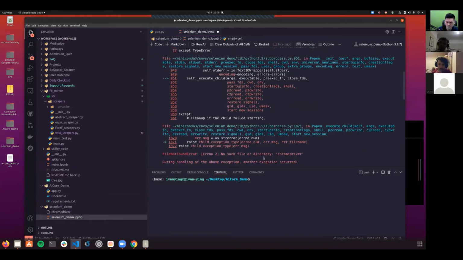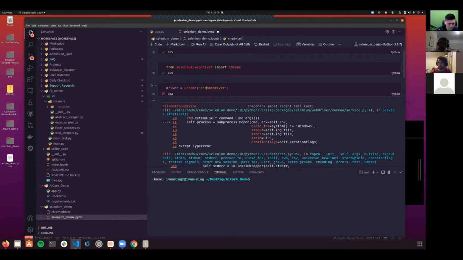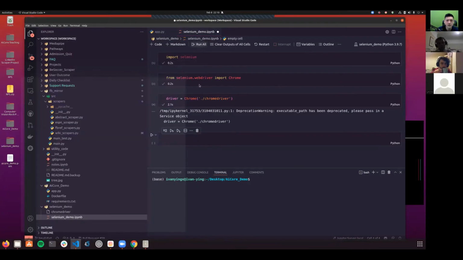Okay, oops, I think I wrote it wrong. Oh, maybe I forgot that. Cool, sorry. Forget about that. And now it will just automatically open Chrome just for me. But I don't want it. I'm just going to close this. So yeah, that's basically how to get started with Chrome, with Selenium and Chromedriver.